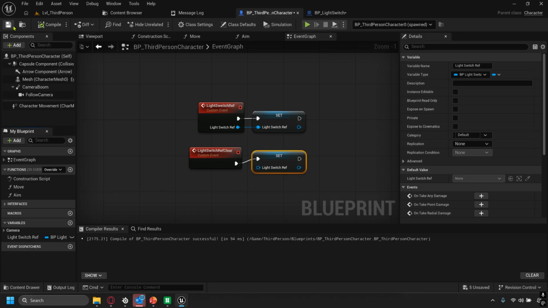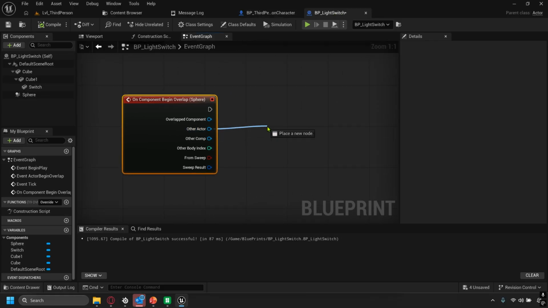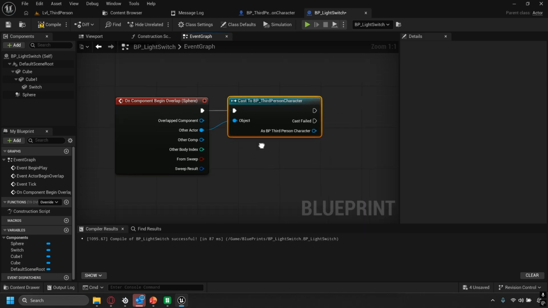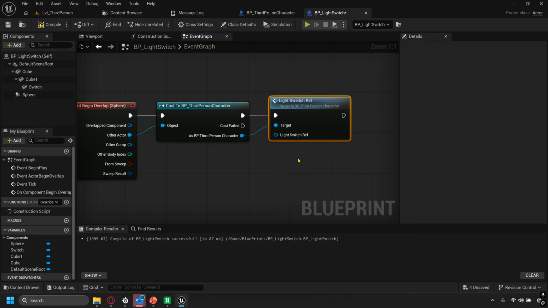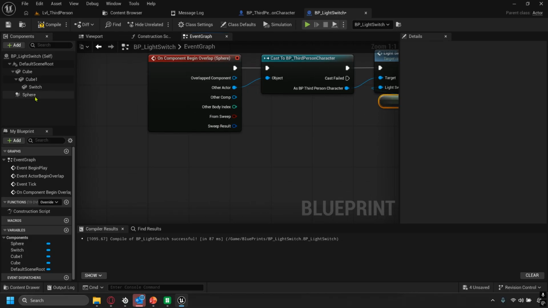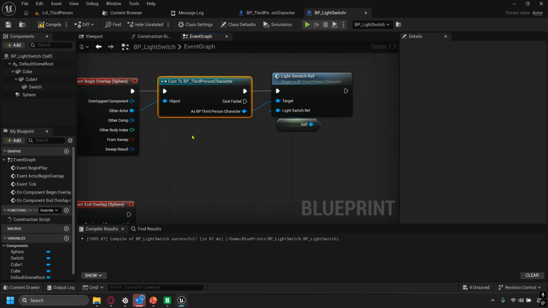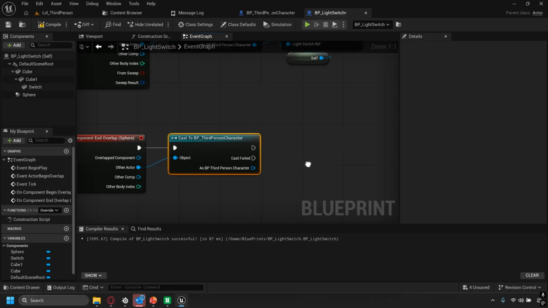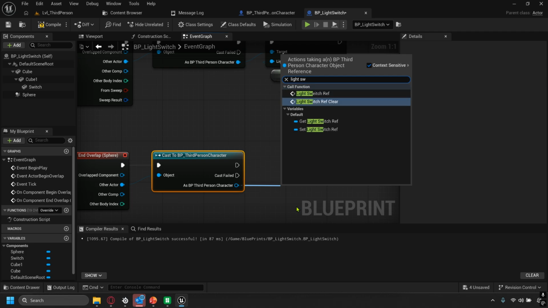Compile and save. Head back over to our light switch, and on the component begin overlap, we will cast to BP third person character, and then out of that do light switch ref, and then put in a reference to self. Click on our sphere once again, and then on component end overlap, we are going to once again cast to our third person character, and then we are going to call light switch ref clear.